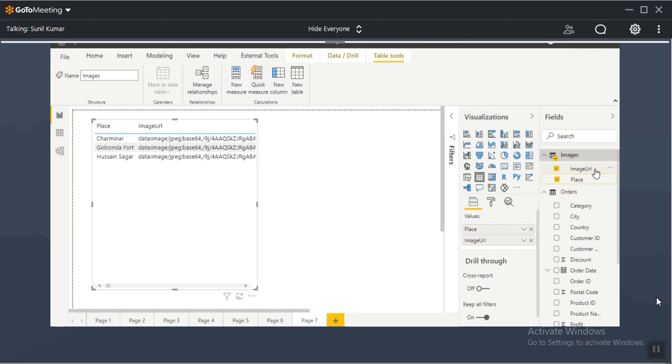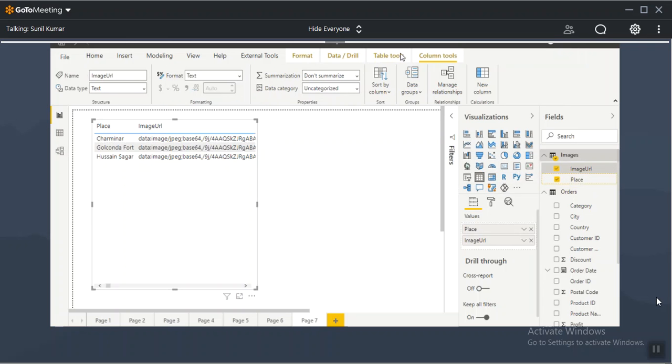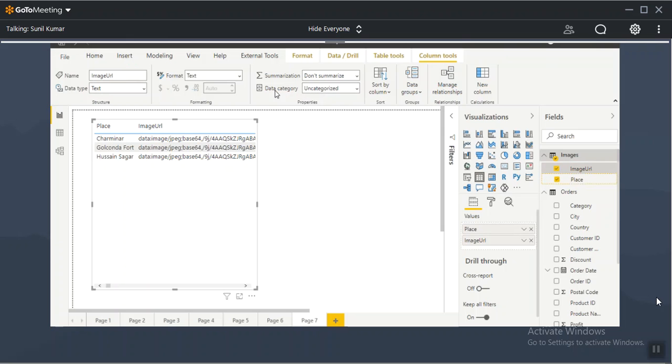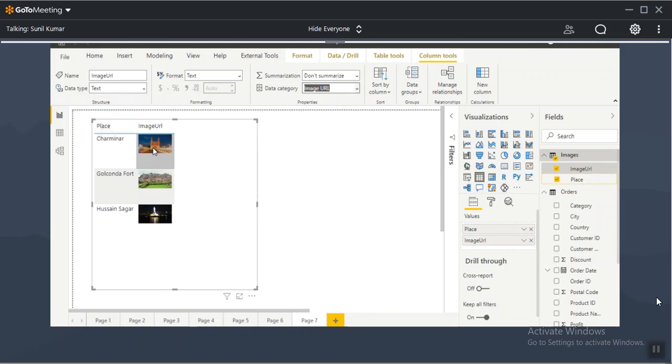What you need to do is select the image URL column and go to column tools. In the column tools, you'll see data category, guys. When it is a URL, you need to tell Power BI. Now it is treating it as text. Yes, it is text, but it is not basic text, it's a URL. In the data category, change it to image URL. When you change it to image URL, then you can see the image here, guys.